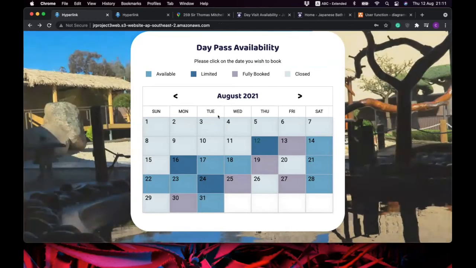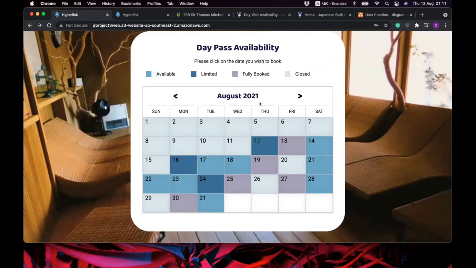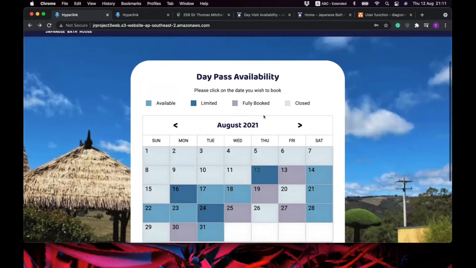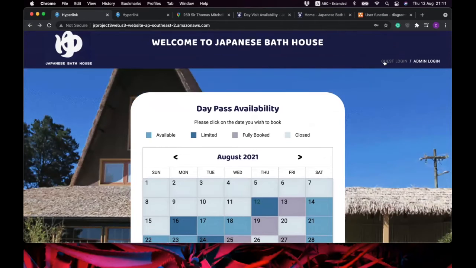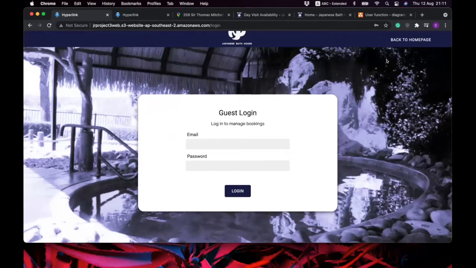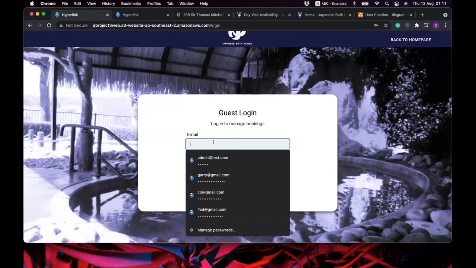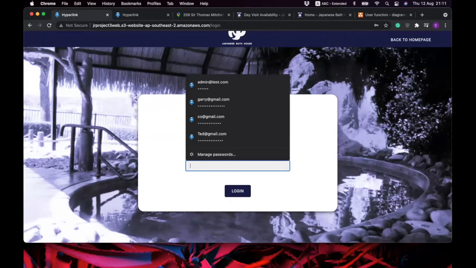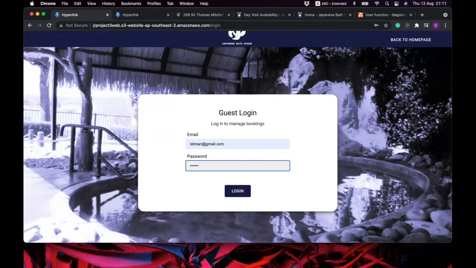So let's move on to demonstrate the login function. Iris, please. Okay. After the user finishes the booking, we will generate accounts for them to manage their booking information. The user can log in using their emails if they want to change or have a look at their booking information.